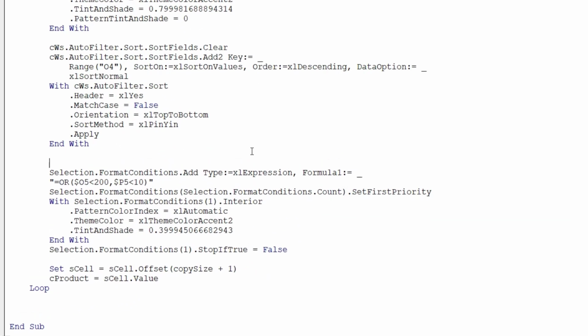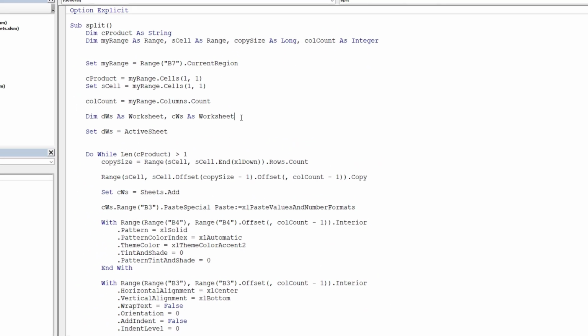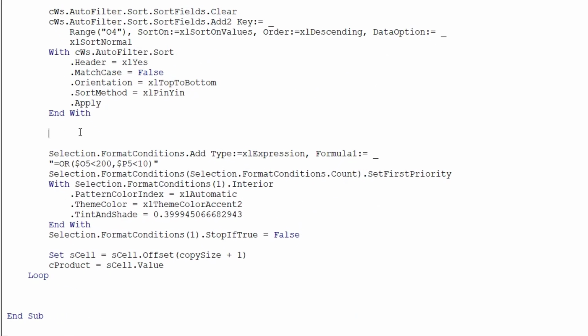So we will just say, we'll create a variable outside, CF range as range, and then we'll set up the range first. Set CF range as range B3, sorry, it needs to be from B5, so we'll just say B5 directly. B5 offset copy size -3, call count -1.